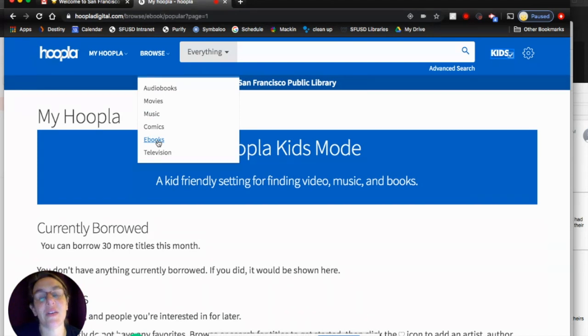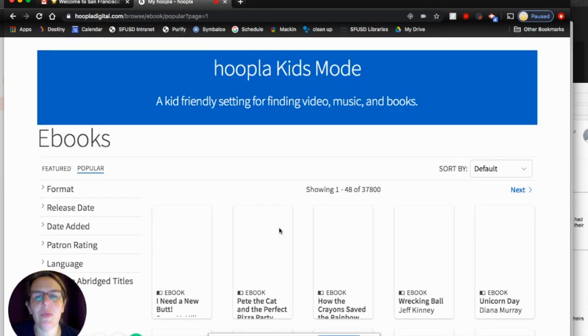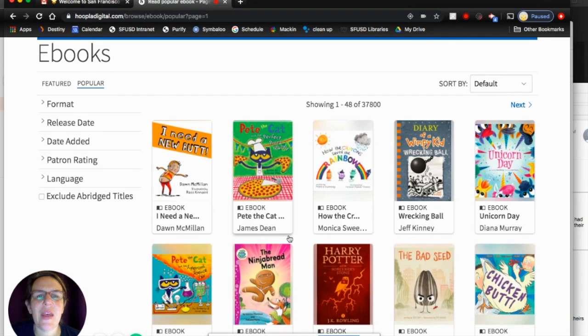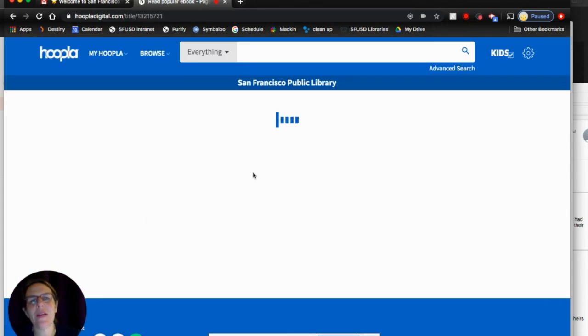So since the libraries are closed and you don't have any books to read, maybe you should check out the ebooks, okay, so that you can read some books on your computer. Some of the books will read out loud to you, and some of the books you'll have to read on your own, okay? So see this Pete the Cat and the Perfect Pizza Party book? I'm going to click on it.